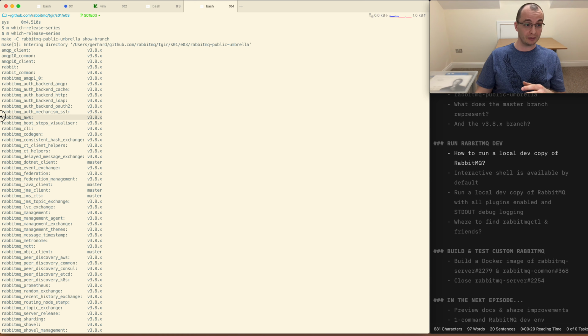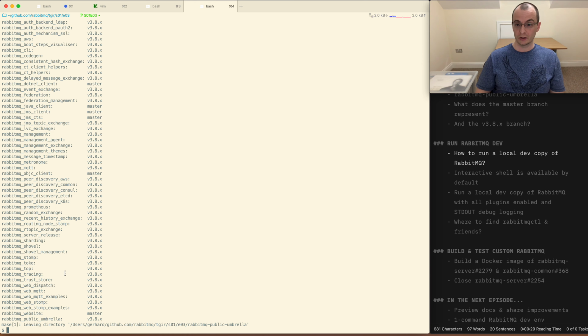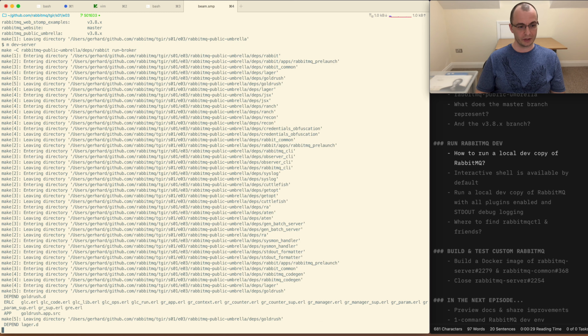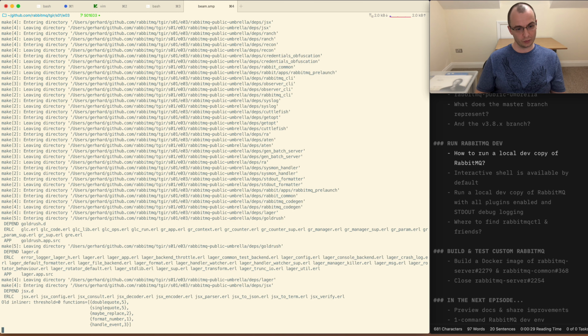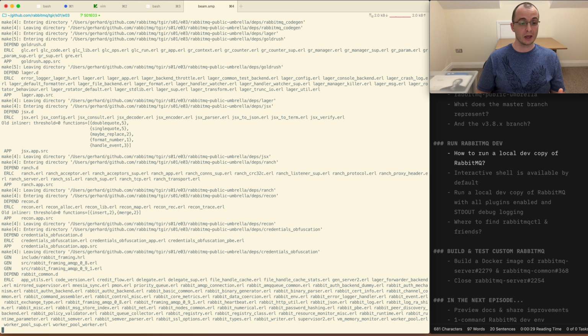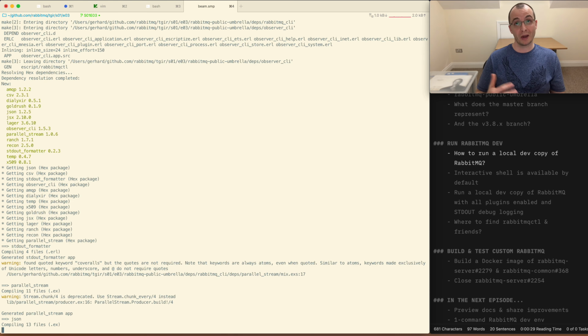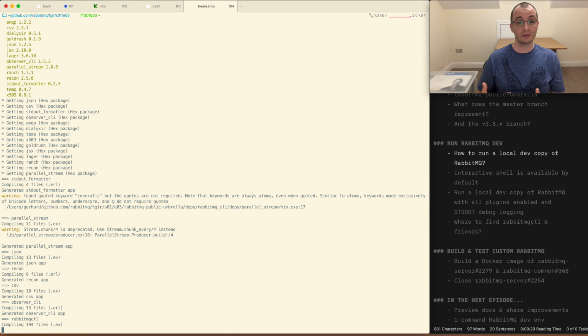So like RabbitMQ WS, for example, RabbitMQ management, all these are part of RabbitMQ. Once we have all these components checked out at 3.8, to run a local development copy of RabbitMQ, there's a command: make dev server. If I run this command, the first thing that needs to happen, because this is a fresh setup, is that every single dependency and component of RabbitMQ needs to be compiled.